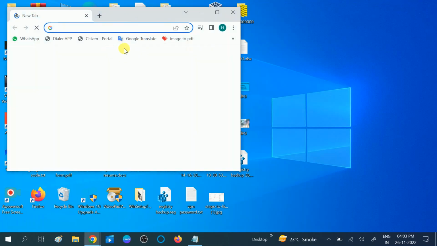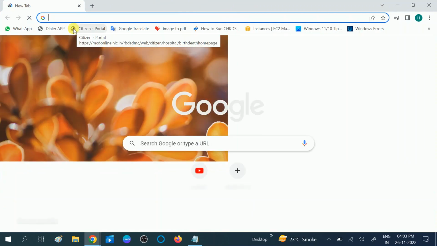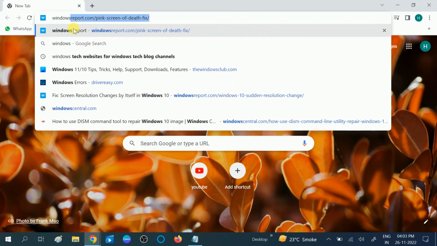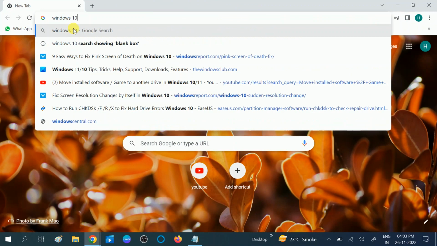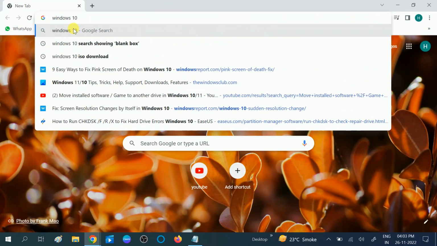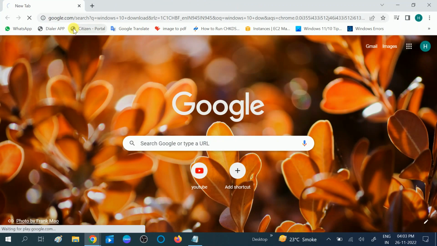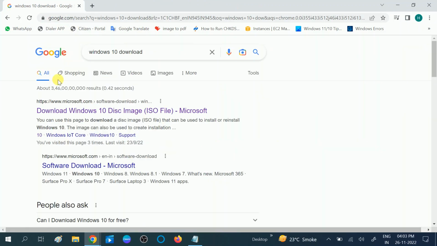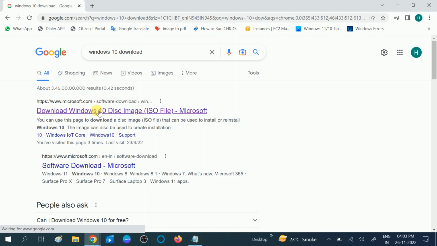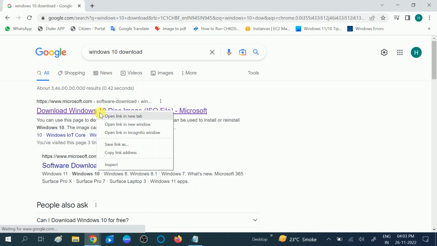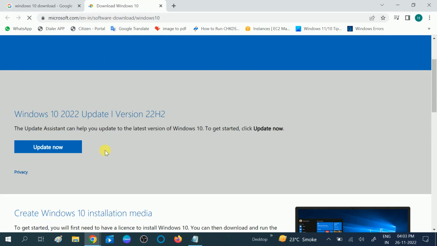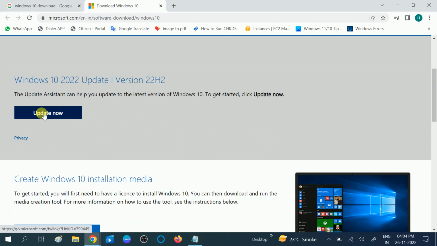Go to the browser. Then search for Windows 10 download. Hit enter. You will see the first website of Microsoft, which is the Windows 10 disk image. Open this website. Click on the Update now option. This is the first option.